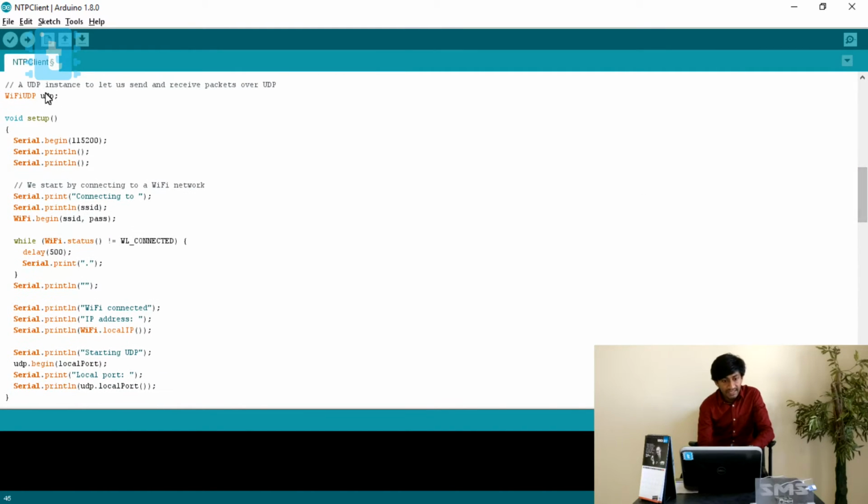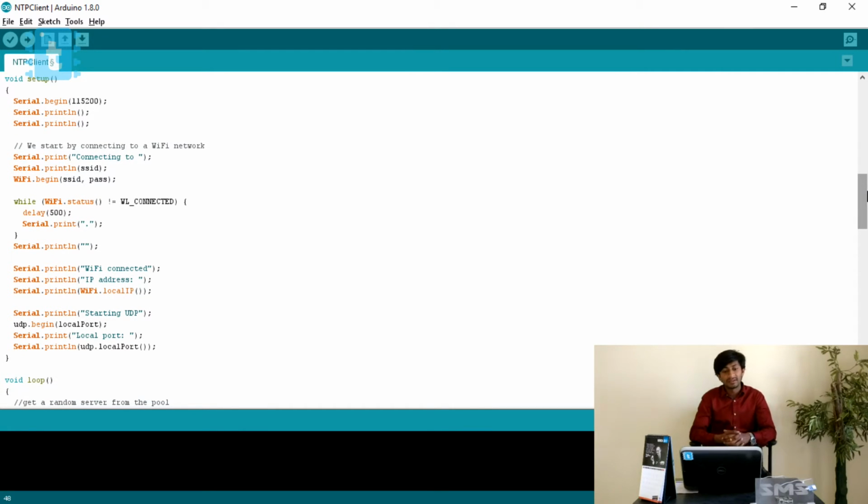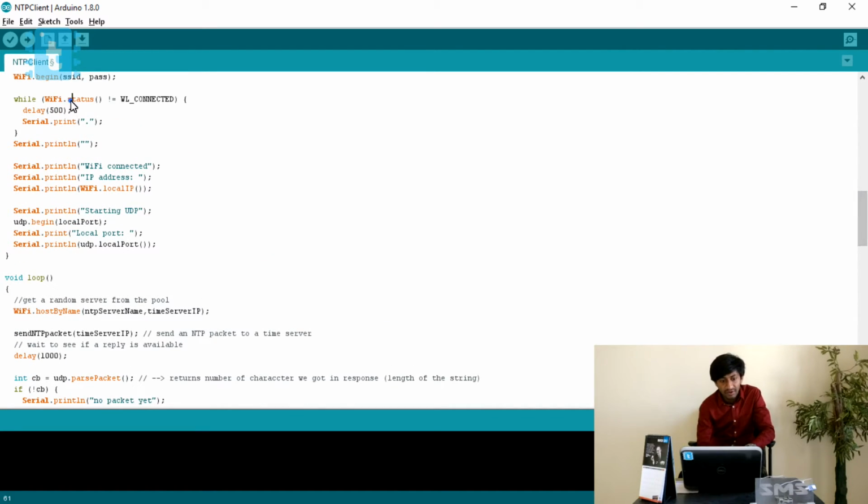After that, a UDP instance is declared from the WiFiUDP class, which we will be using further in this code. Then the setup begins with Serial.begin(115200), the default baud rate of our ESP8266, then a blank line. After that, connecting to your SSID with a function called WiFi.begin, which takes two parameters, SSID name and password. This will connect to your router, and as soon as it gets connected, it will change the status of the WiFi.status function to WL_CONNECTED. So we are just polling this function to get this status. If we are getting a status other than this, then we're going to wait in this while loop forever.